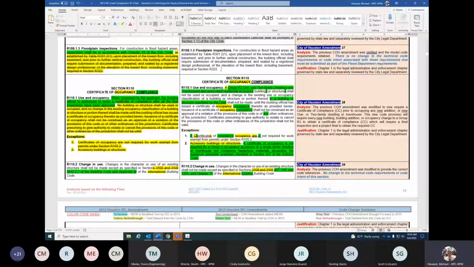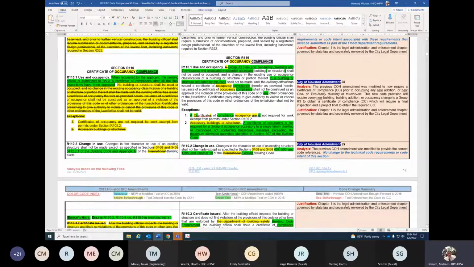There was a previous City of Houston amendment for floodplain inspections that was located in 109.1.3. That section just referred to Chapter 19 of the City Code, and even though that code still applies, it wasn't felt that it was necessary to show it in this particular code section, because there's several other code sections in the IRC that refer people to Chapter 19 of the City Code for floodplain construction.